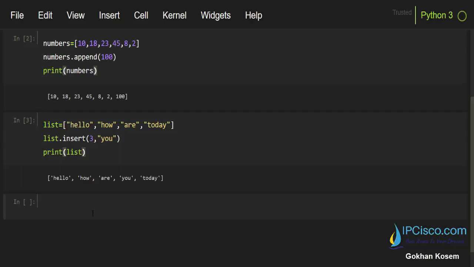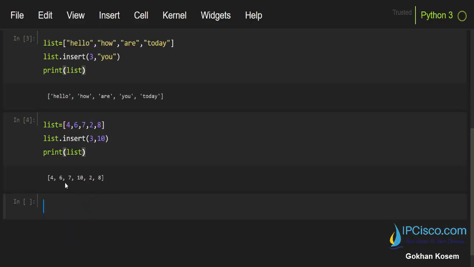Yes, and let's do this also with a number list. Here I will create a number list with 4, 6, 7, 2 and 8, and then I'll use insert. I'll add again index 3 and 10. When I print this list, as you can see here, 10 is added to index 3. And yes, this is the insert method.